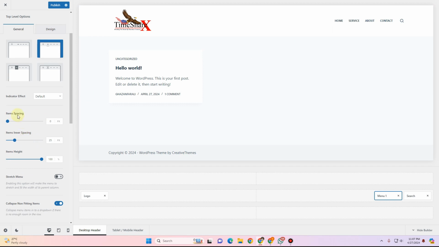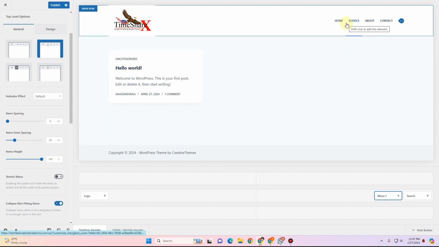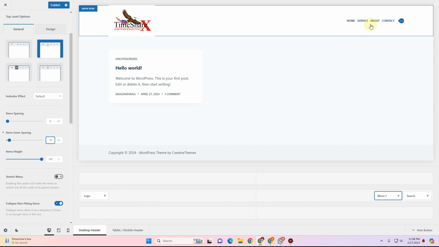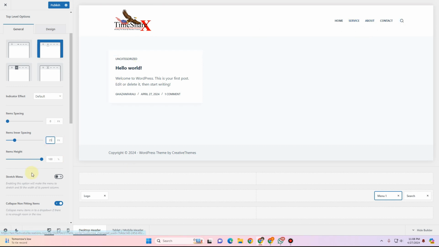Next to that, you have some item spacing option. I think the spacing is looking fine, so we don't actually have to do much about the spacing. And then you have the option for the items inner spacing. For now, 25 pixels is added between these items. If I reduce this number to 10 pixels, you can see they are now very close to each other. I actually want to change it back to 25 pixels because that inner spacing is looking fine.